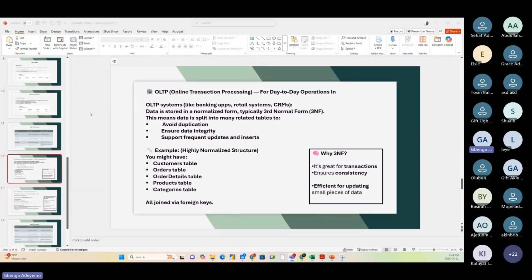And now this is where I'm going to tell us about OLTP and OLAP: as a Power BI developer, you are not actually meant to be connecting your Power BI to OLTP. No, you are not supposed to be doing that.